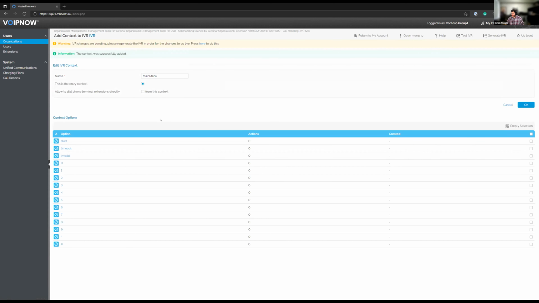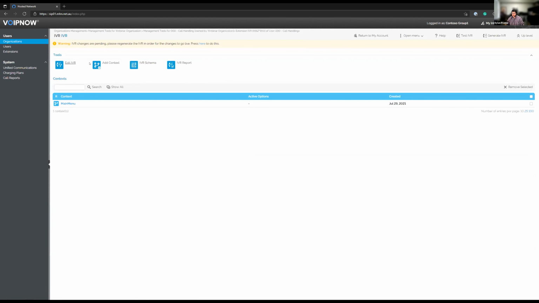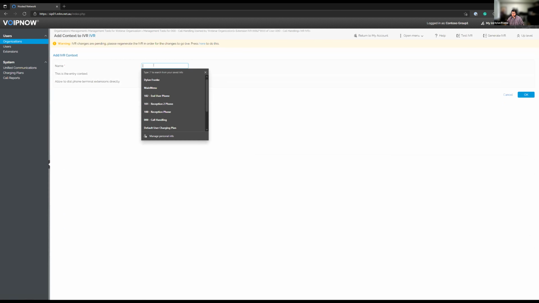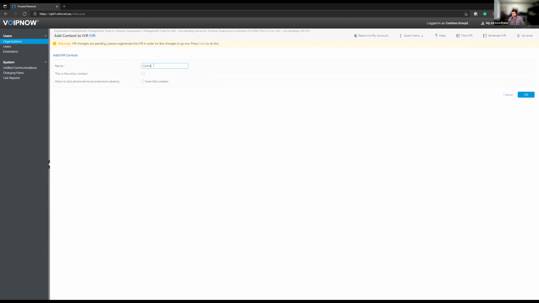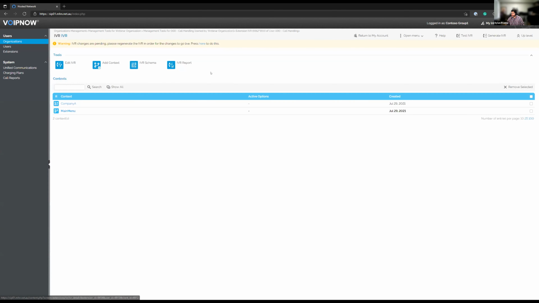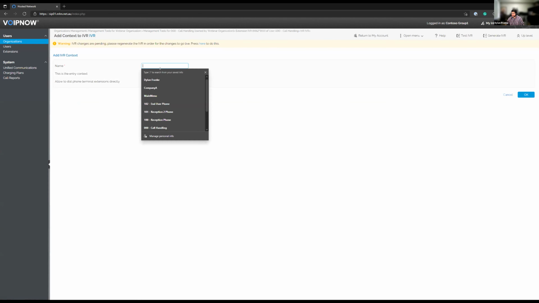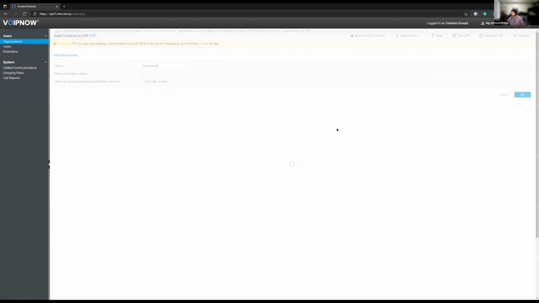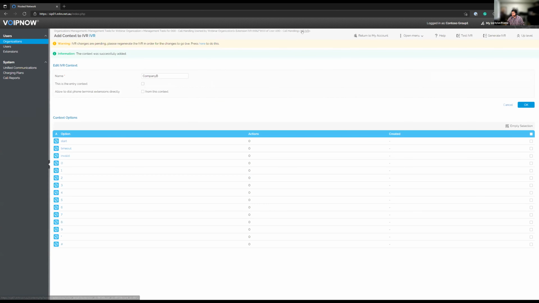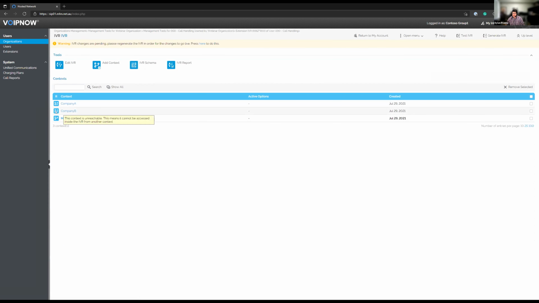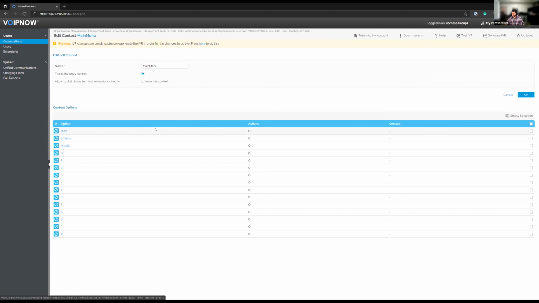And now, before I do anything in here, I'm going to create 2 other context menus just so I can go through and do some call routing with it. So let's call this company A. And jump back again, and we're going to add another one called company B. Cool. So now I've got my 3 context menus. You can see it is complaining because I've got nothing connected to these guys. So we'll go through and change that.